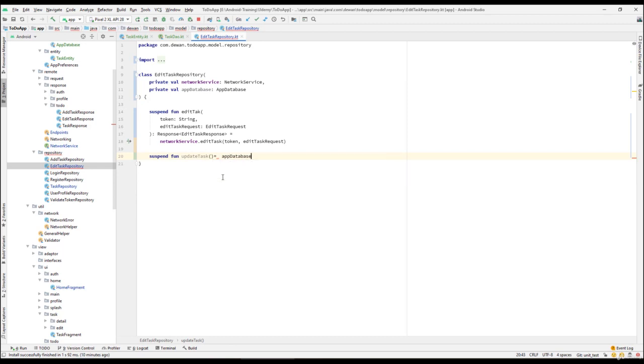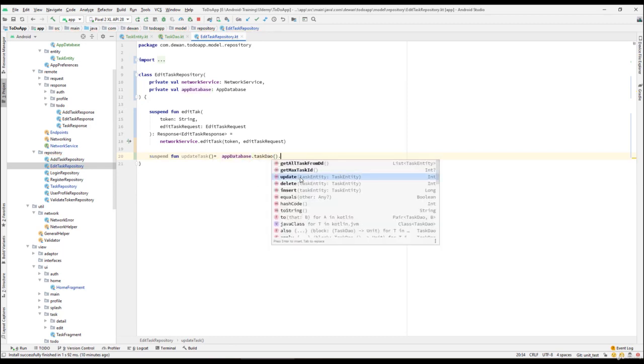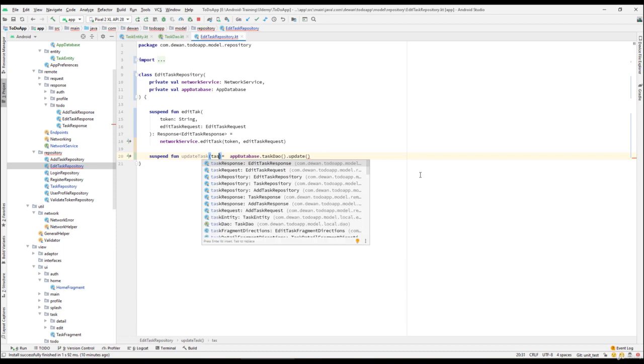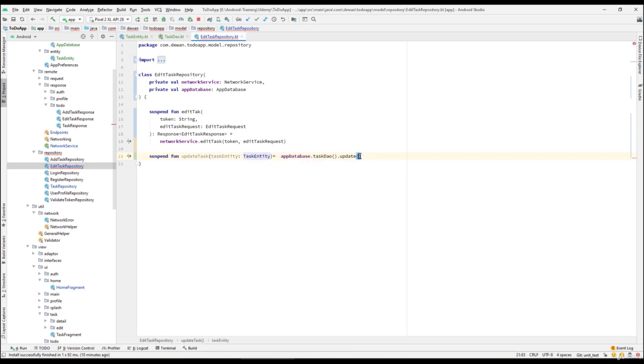So app database.tax.update, and when we want to update we have to pass the tax entity. So let's go over here and I will pass the tax entity. Okay, so we have this suspend function that will take the parameter as a tax entity, and will call the app database tax.update and pass that entity.